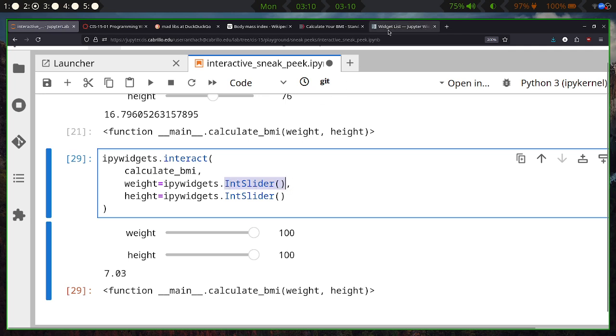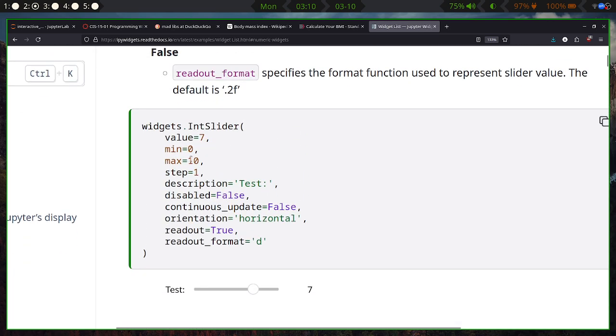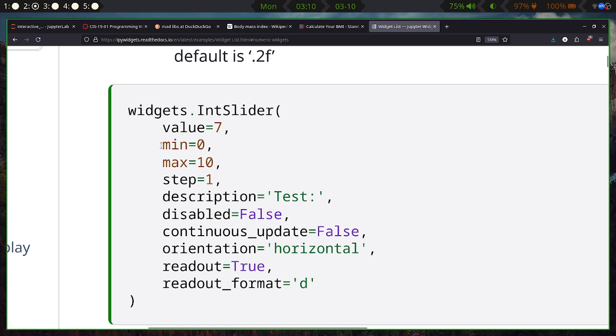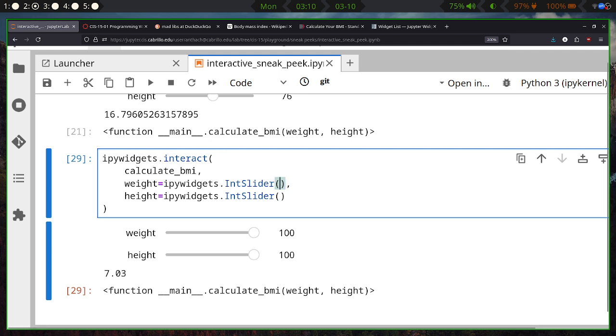I'm just going to look at the documentation again. So for an integer slider, we can specify 2 more arguments, right? The min and max, which represents the range. So I'm just going to go ahead and represent the range here. Like say min is equal to 1, right? Meaning that the least someone can weigh is 1 pound, and maybe the max, let's just say 300. Right? It doesn't matter too much.